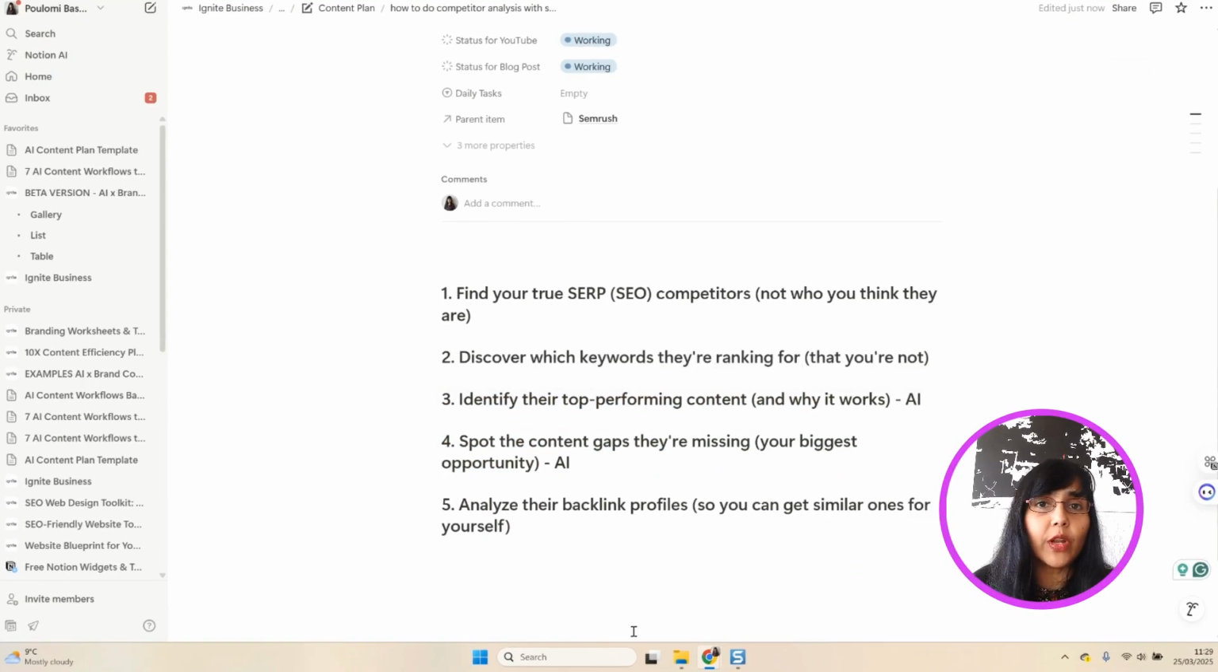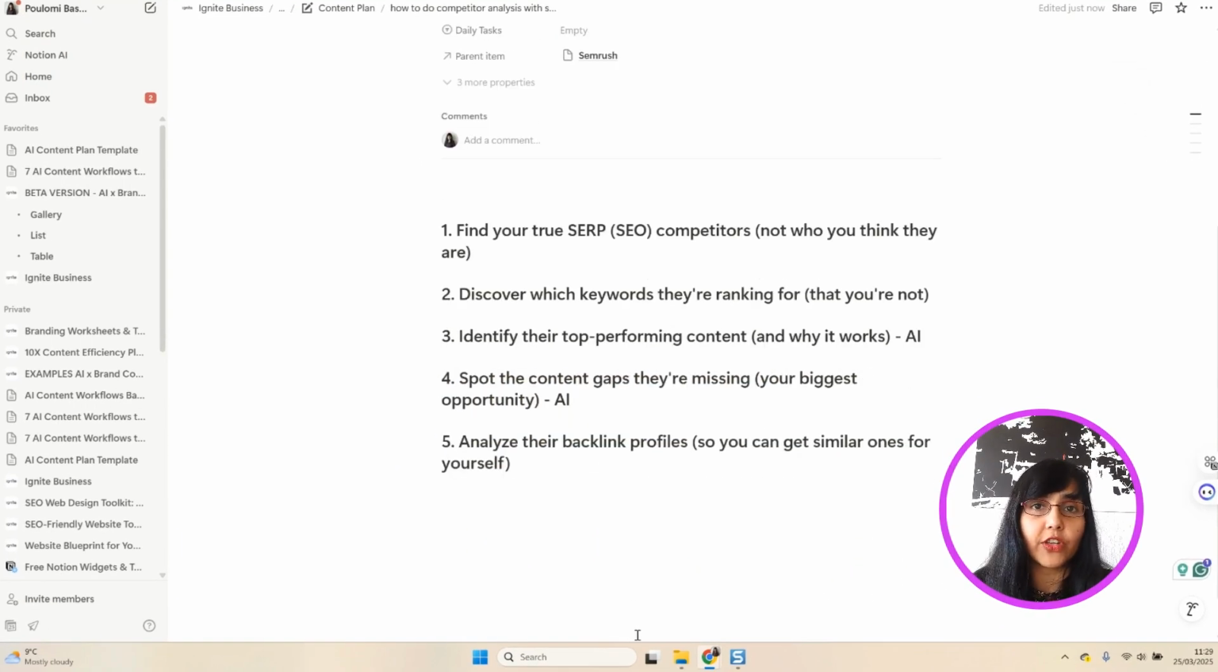Just to recap this step, what we did is we found a keyword for which we are not ranking as well as competition. We saw all the pages that are ranking better than us on the first page of Google, the blog posts. Then we analyzed them with ChatGPT or any other AI tool to see why they're performing well, where some of the content gaps are that they are not addressing that we can actually capitalize on to create better content for ourselves. The last step we will look at is the backlink profiles of the competition.